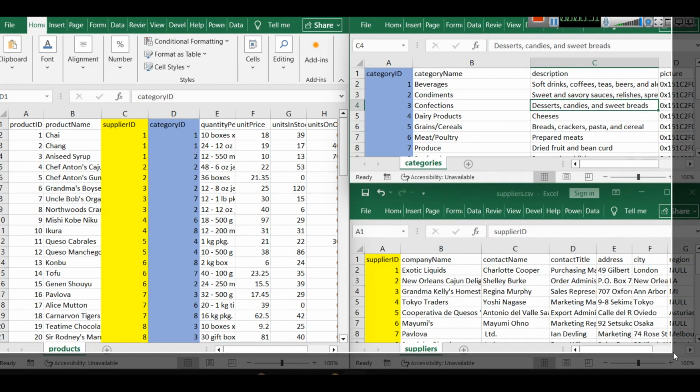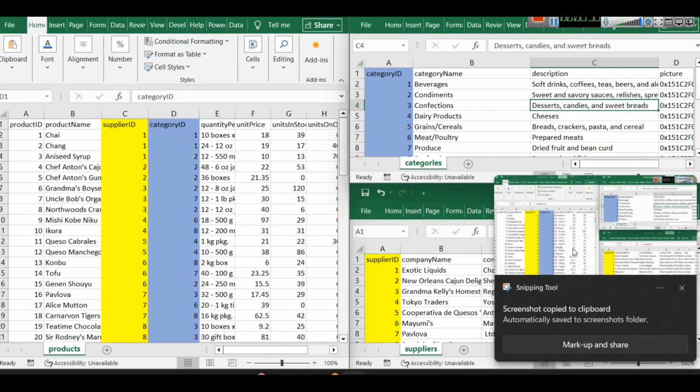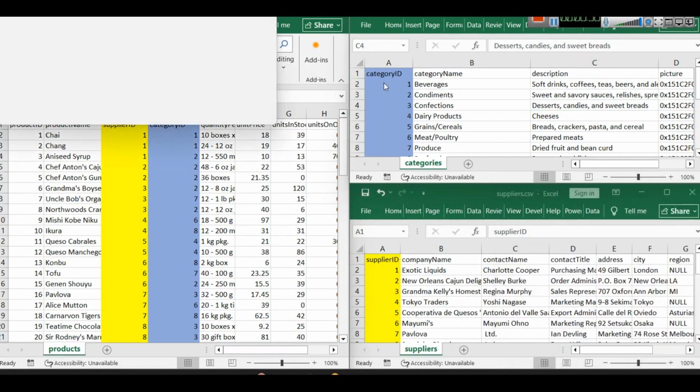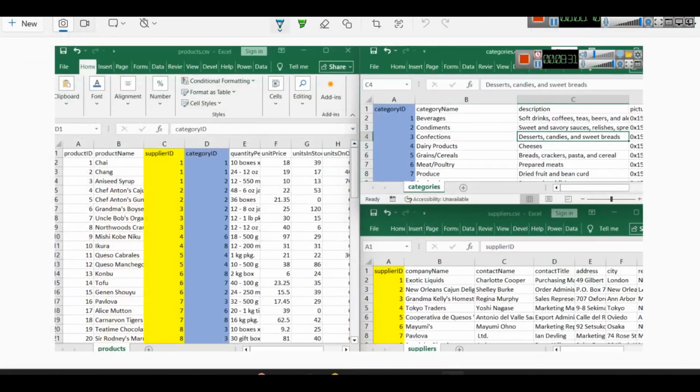Okay. So if we take a screenshot here, this category ID here belongs to this category ID, and this supplier ID here belongs to this supplier ID. So first of all, do you guys have any confusion in understanding the relation here?